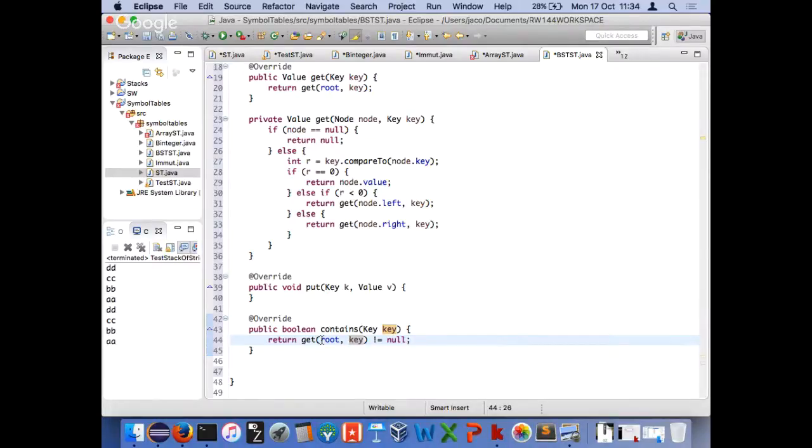Now, the tricky part is put. Now, put is tricky because, why is put tricky?